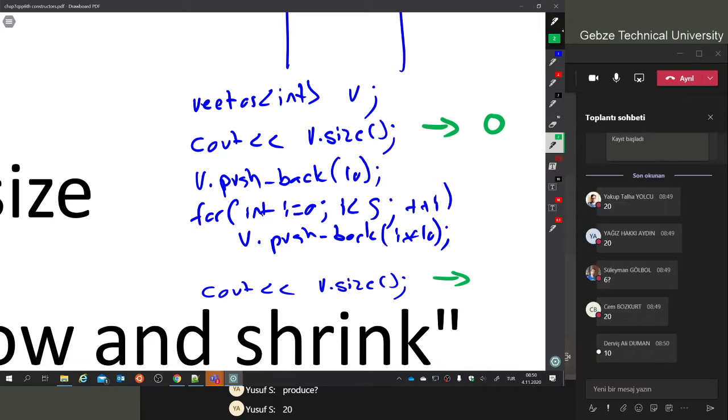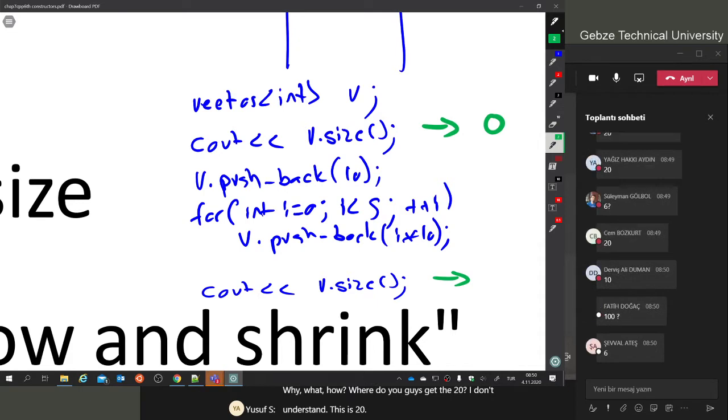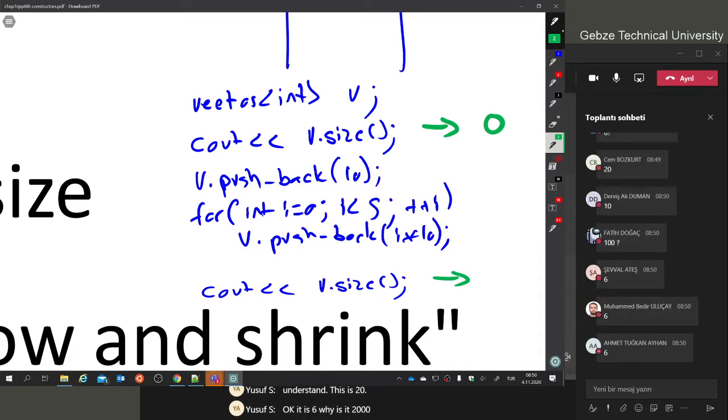Where do you guys get the 20? I don't understand. What is 20? Okay, it is 6. Why is it 20? 100? Size is the size of the array. So okay, I got it now.